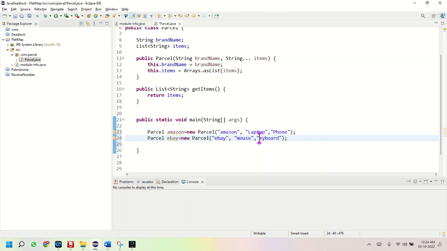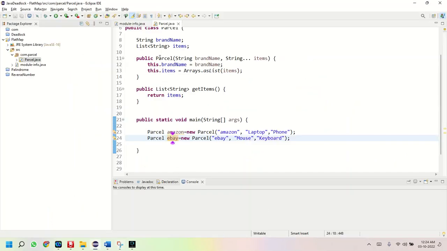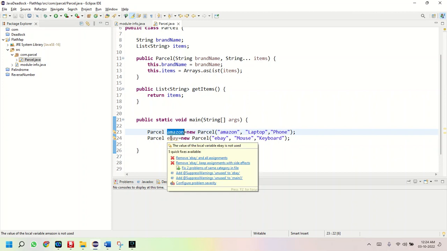So mouse and keyboard will take. So now you can see Amazon and eBay, whatever that item we have, we are storing that item and we are assigning that item to a constructor variable. And that item we are going to get with getters. Now all this is a kind of a list of objects.